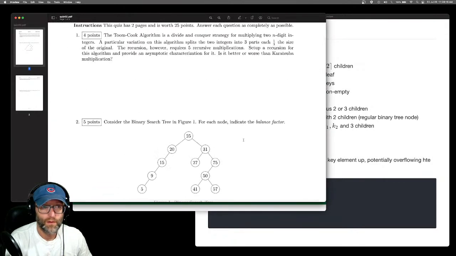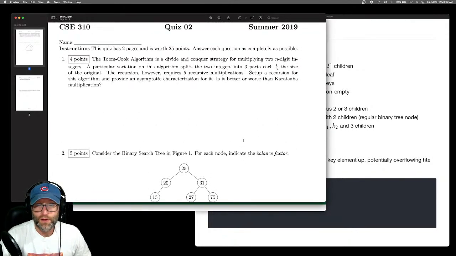All right. So here's a quiz from 2 years ago. The Toom-Cook algorithm, which is an actual algorithm, is a divide and conquer strategy for multiplying two n-digit integers. A particular variation on this algorithm splits the two integers into 3 parts, each 1/3 the size of the original. The recursion, however, requires 5 recursive multiplications. Set up a recurrence for this algorithm and provide an asymptotic characterization for it. Is it better or is it worse than Karatsuba multiplication?